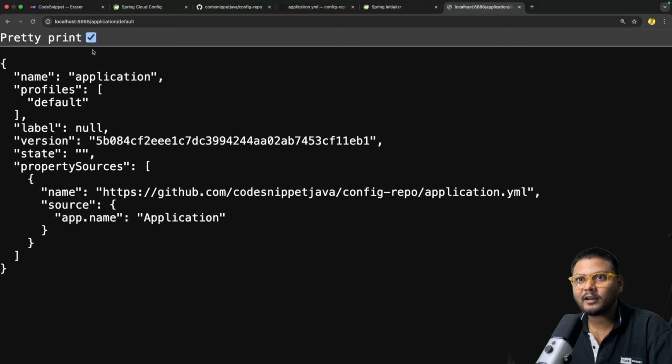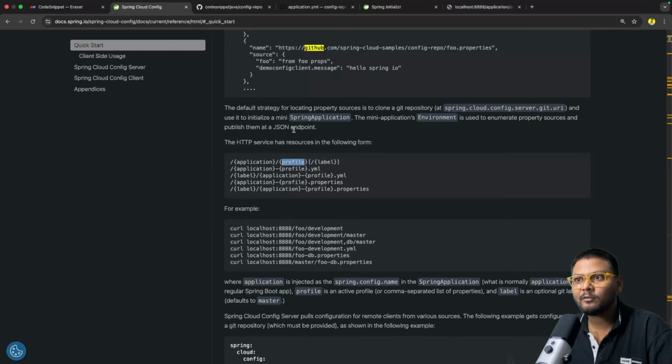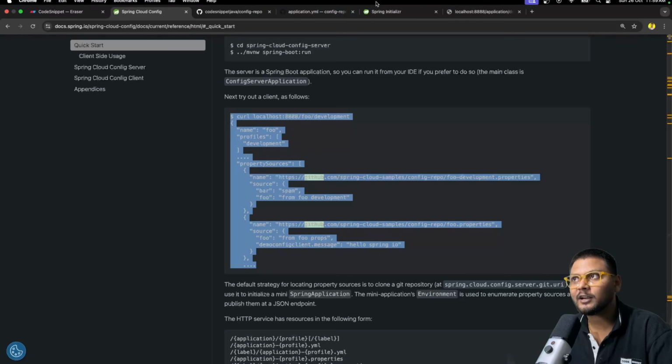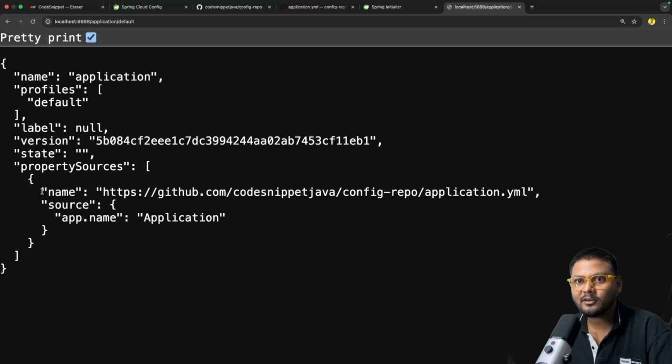There we go. So if I click on this, you will see that we are getting this configuration. If I go back over here, then in this format we will just get this configuration, right? Same format basically. And here, if you see, we will see what exactly the configuration is. So app.name is basically application. You will see the name of the GitHub repository, the application.yaml file. And this is basically the configuration.